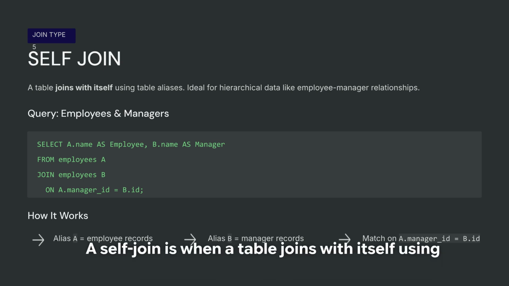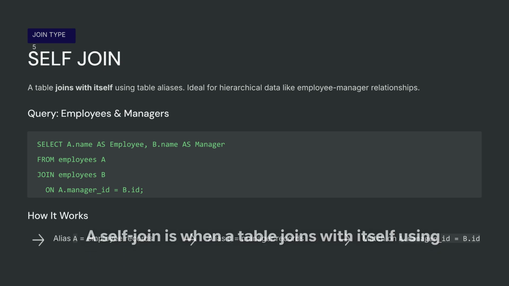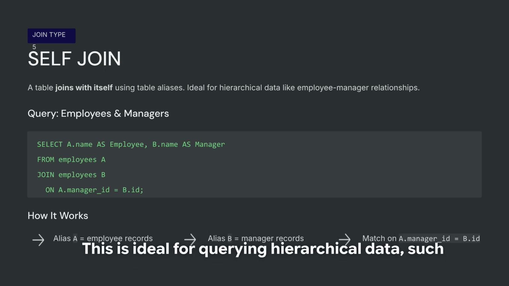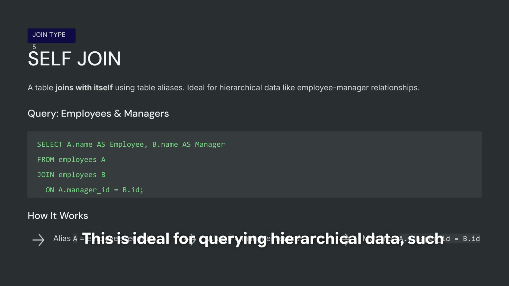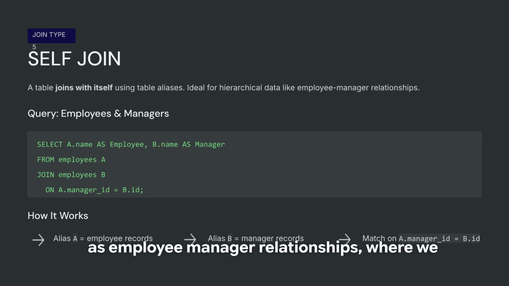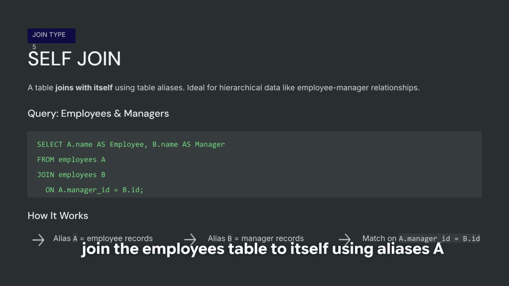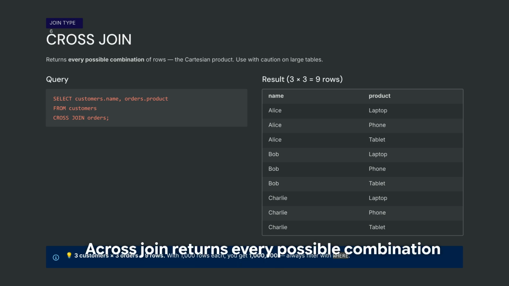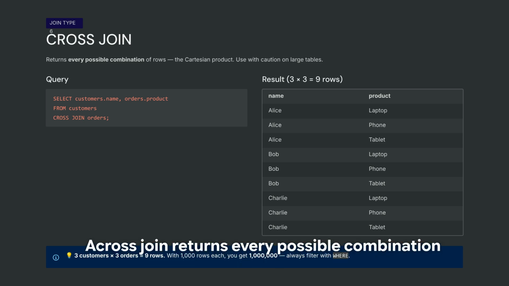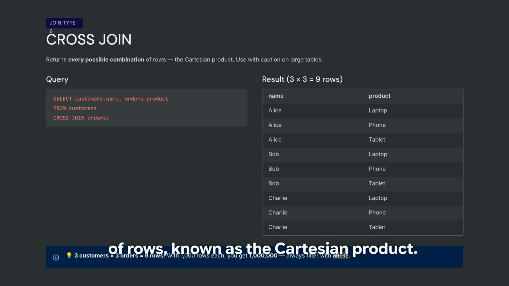A self-join is when a table joins with itself using table aliases. This is ideal for querying hierarchical data, such as employee-manager relationships, where we join the employees table to itself using aliases A and B. A cross join returns every possible combination of rows, known as the Cartesian product.